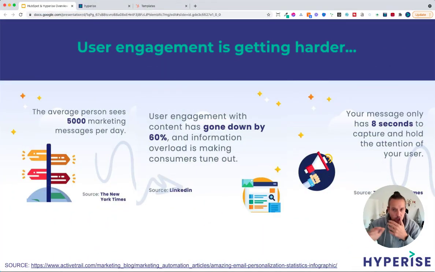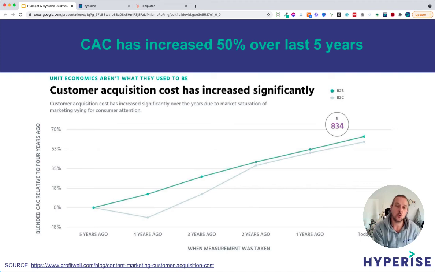So what we're going to do first of all is talk about the issues that we see presently in terms of user engagement. User engagement is getting harder and harder. We're being bombarded by messages, thousands of messages a day, and with that increased amount of messages, the amount of engagement in that content is going down. The amount of time we have to engage our users is reducing. And how that manifests itself is in the cost to acquire a customer going up and up. Conversion rates go down, you have to spend more to get the same, or you end up getting less. And over the last 5 years, it has increased over 50%.